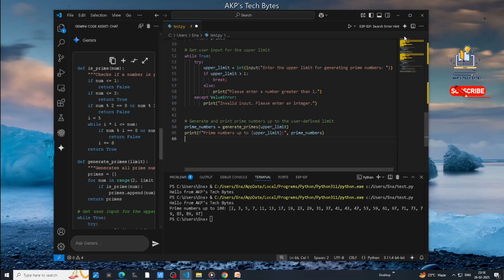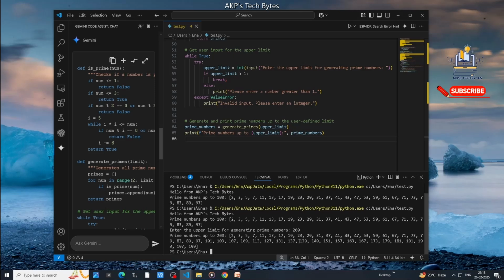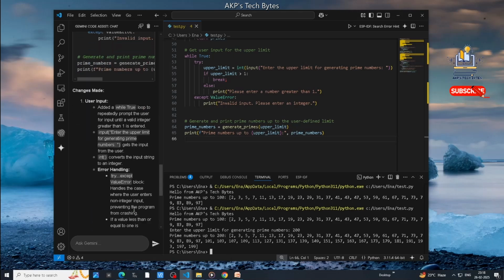Now it's done. So again we are going to execute it, and obviously here the output is available. So first it's giving all the prime numbers up to 100, and next it's waiting for the user input. And here it's 200. Now check all the prime numbers up to 200, right now visible on the screen. So it's running successfully.